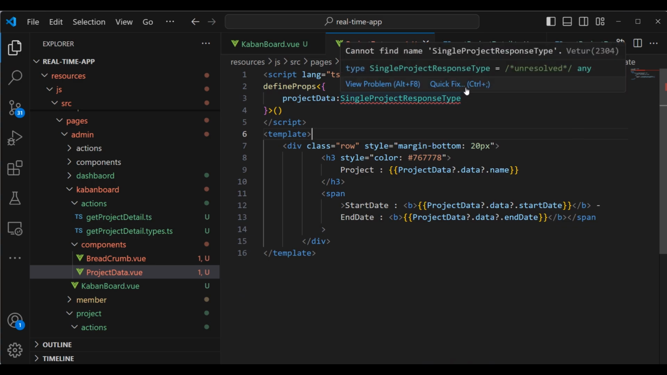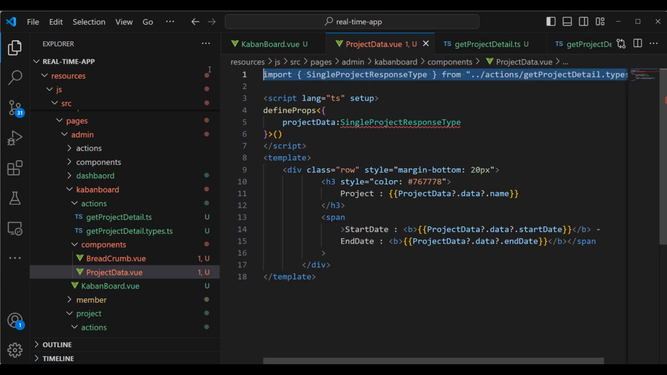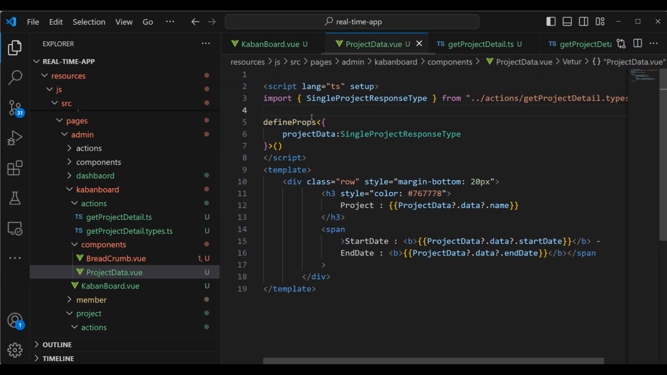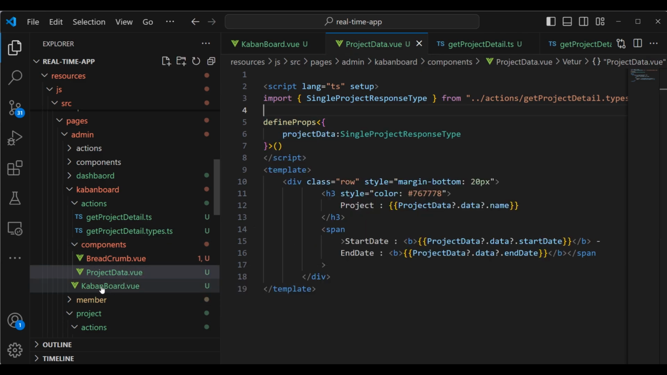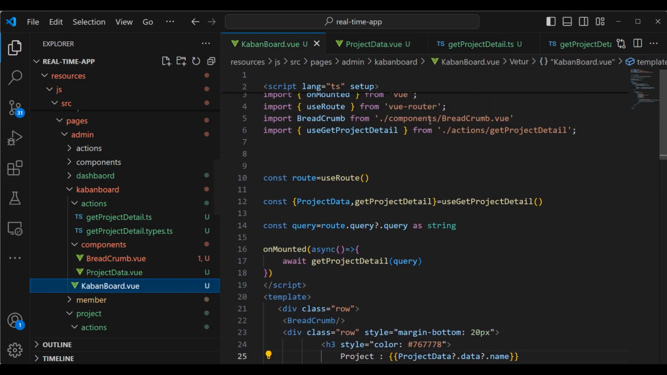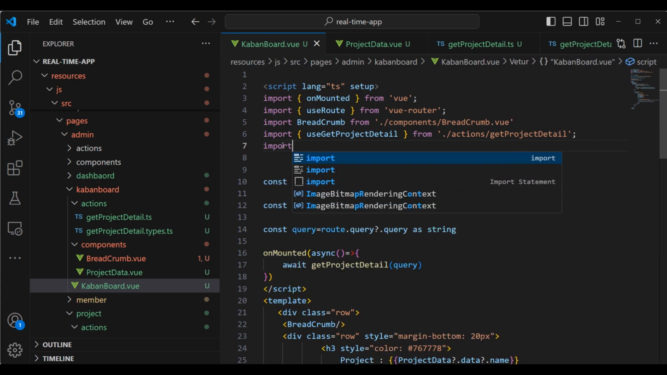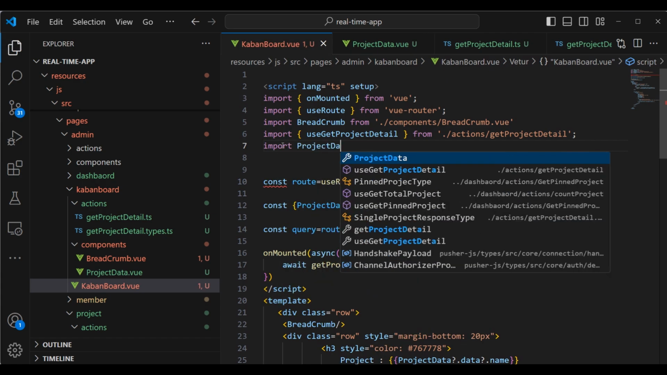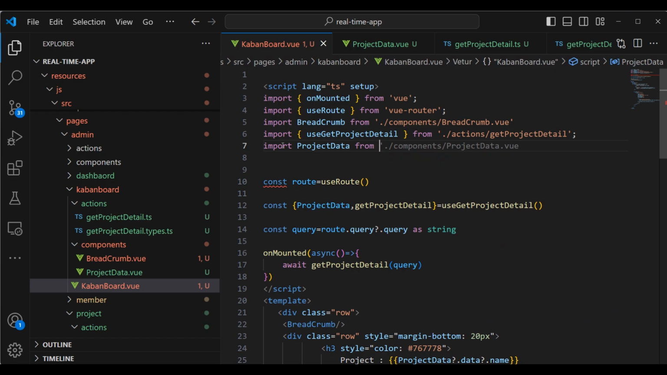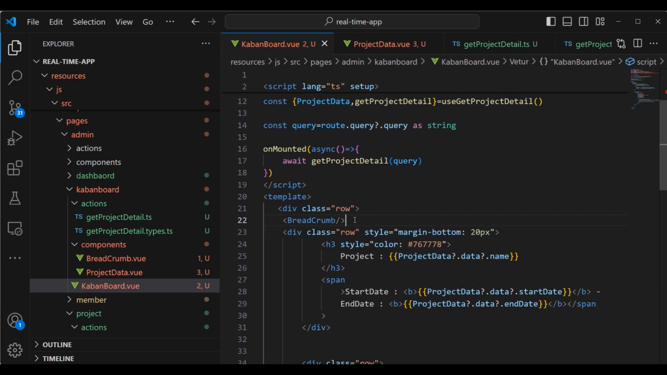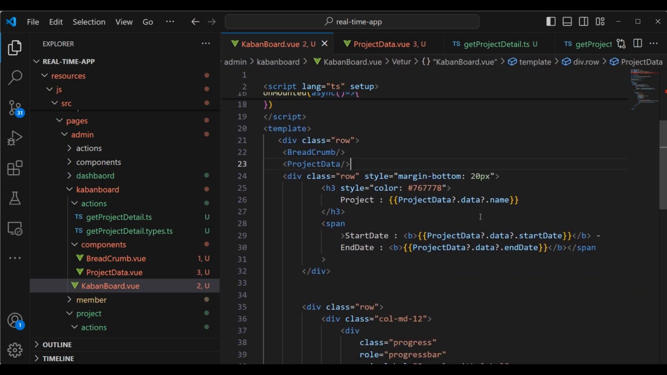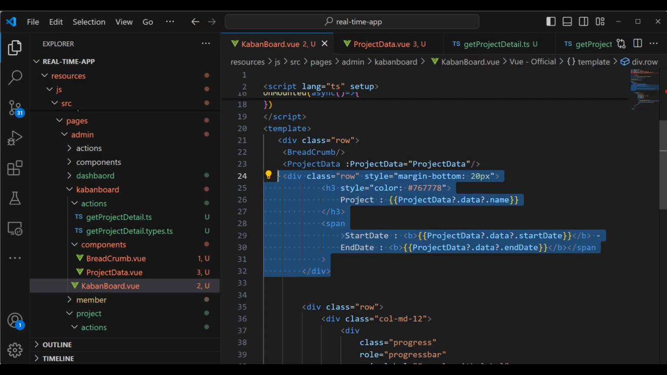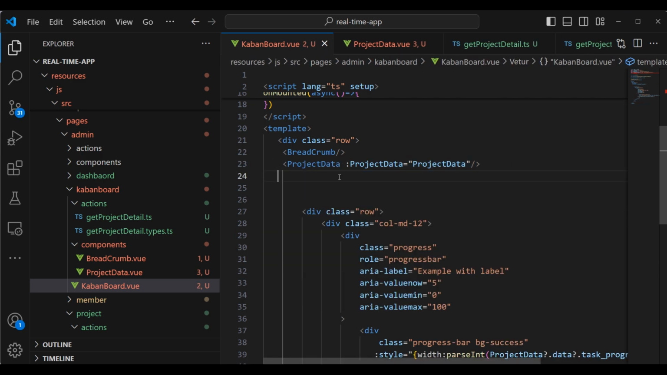And then we need to import it. We're going to import it right here, and then we're going to get into our Kanban board, the view page, and we are going to import this component. Import project data from components, like this. And then we're gonna pass it right here. We're gonna pass it data, and then the data is project data. I'm gonna copy this and do project data. We're gonna pass it data like this, and you can see right now this component is a bit clean.